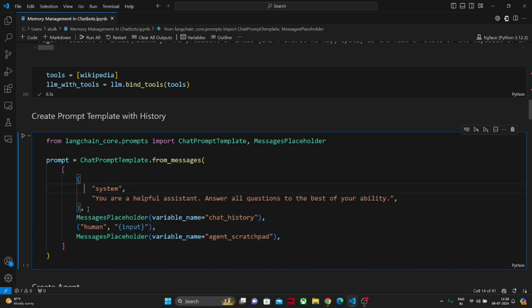So the first argument is the system prompt, and I have passed a simple prompt over here like, you are a helpful assistant, answer all questions to the best of your ability. Then after this, chat history will be appended. At the start, chat history will be empty. Then after chat history, the user's input query will be appended. And after the user's query, agent scratchpad will be appended.